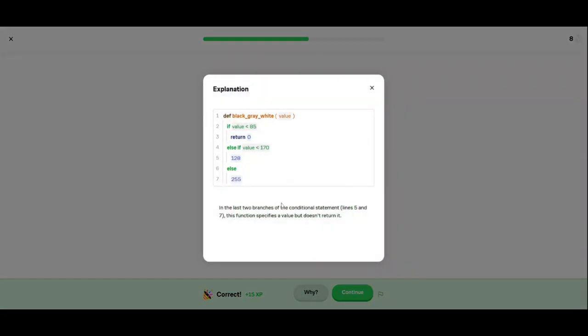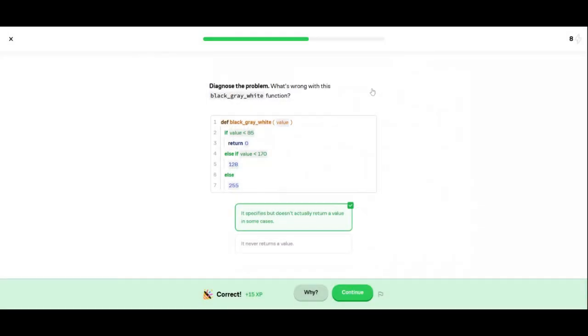In the last 2 branches of the conditional statement, lines 5 and 7, this function specifies a value, however it doesn't return it because the return keyword is missing in both cases. Like these execution errors, you better watch out for it next time whenever any return might be missing in this case or not. Anyway, continue.